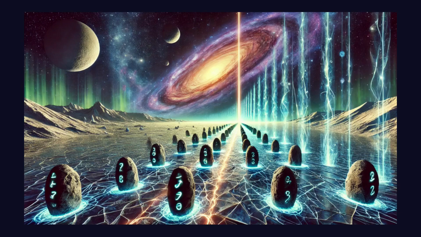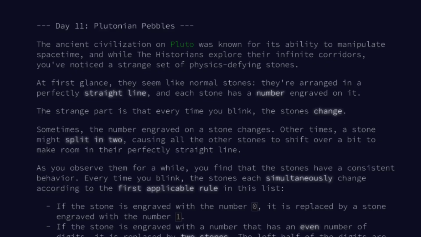Let's get started. Today's puzzle is called Plutonian Pebbles, which is about very strange stones. Each of the stones is engraved with a number. The strange thing about these stones is that every time we blink, they change in some way. Some of the stones change the number that is engraved on them. Some of the stones split into two.